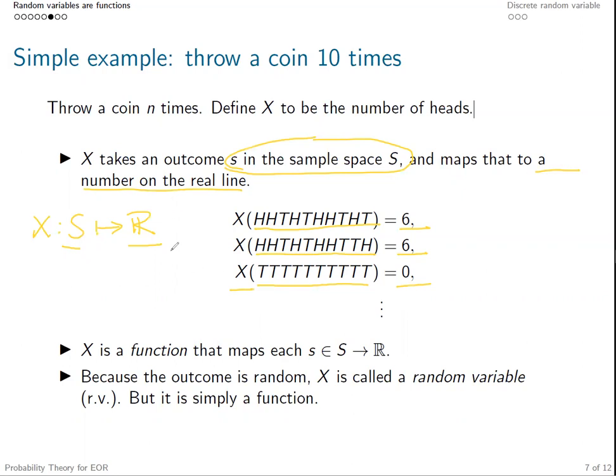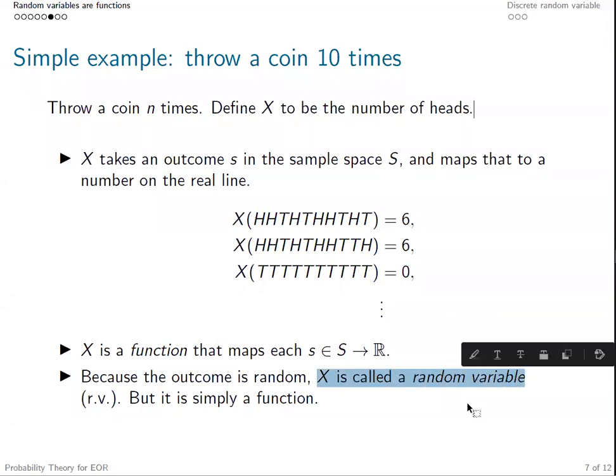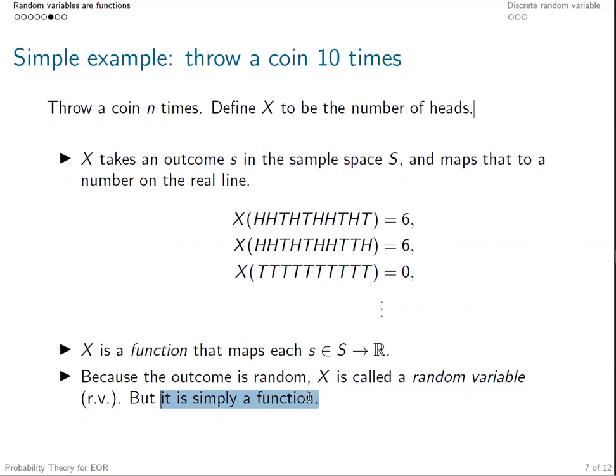So this is a function indeed. It maps each s within the sample space S to a number within the real line. So it's a real valued random variable. It's a real valued function, actually. And because the outcomes are random, we also call x a random variable. But deep in nature, x is simply a function.